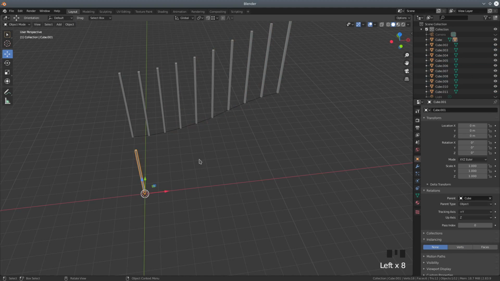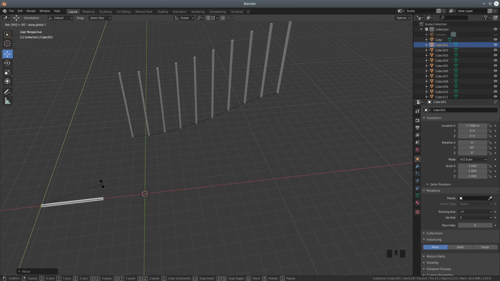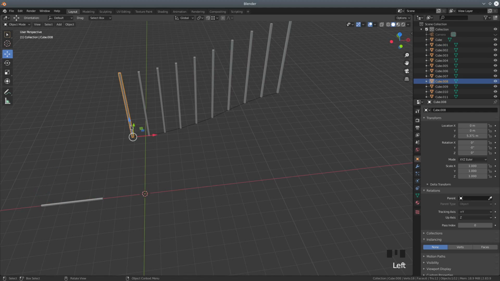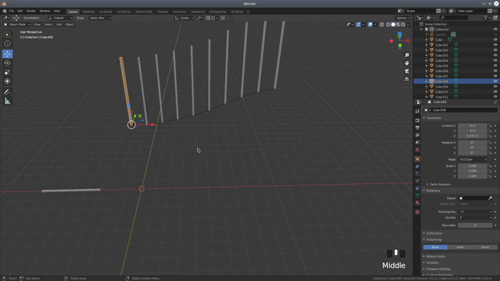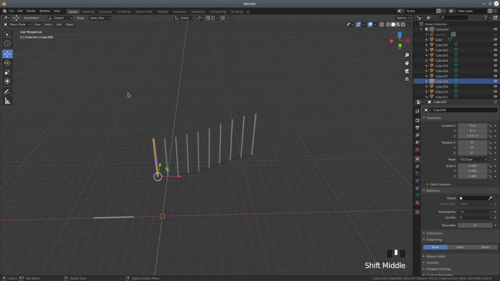Then we need to select that one and clear the parent from it, which we've now done, so it's not parented to the curve anymore. But I think I'm going to keep that. I'm just going to rotate it on the y-axis 90 degrees, press enter on that. On these uprights, I'm going to select them all.